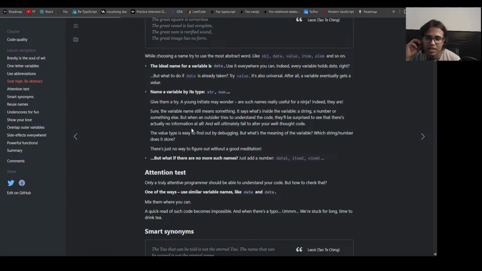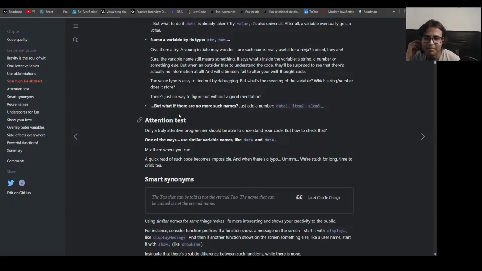The value type is easy to find out by debugging. But what's the meaning of the variable? Which string or number does it store? There's just no way to figure it out without a good meditation. But what if there are no such names? Just add a number: data1, item2, element5.